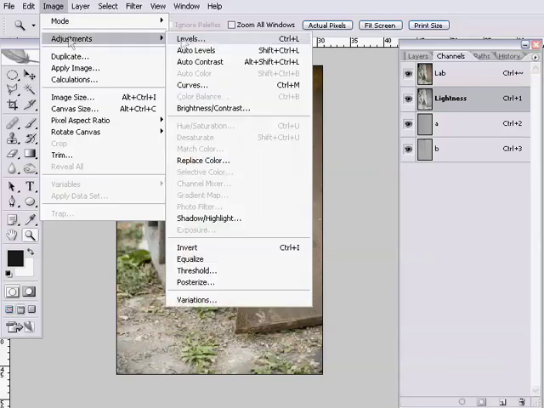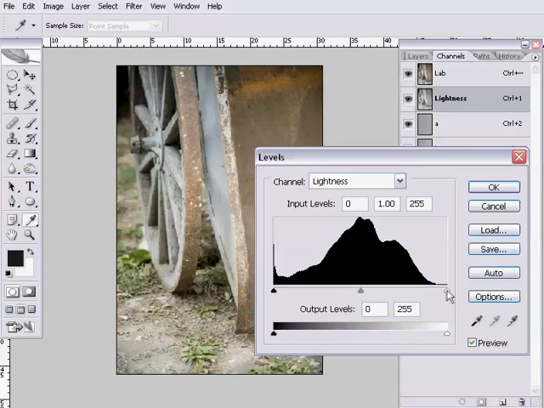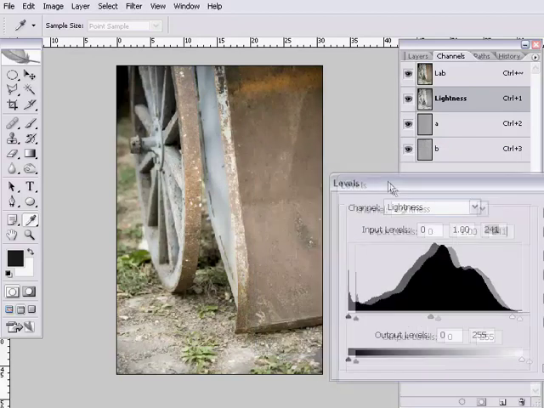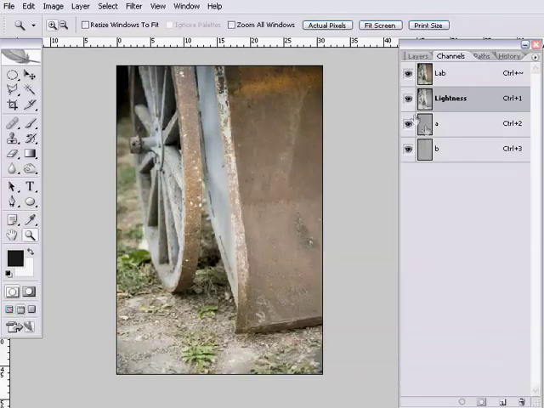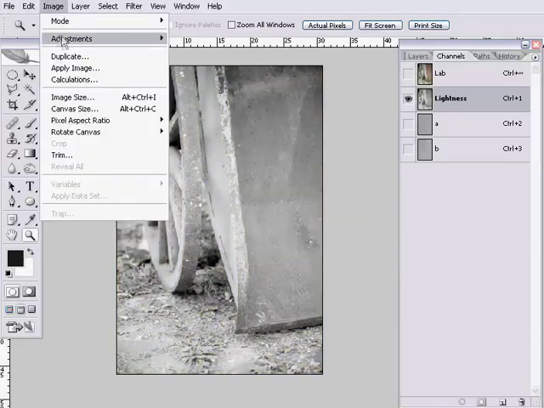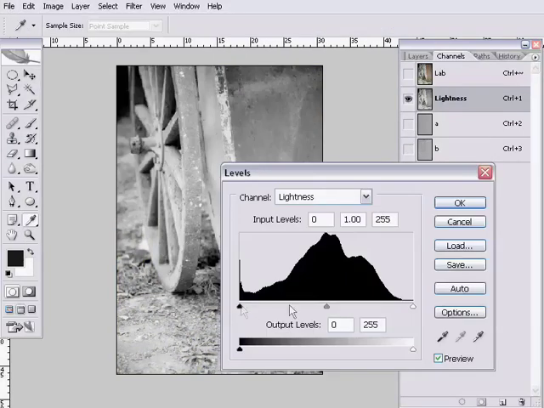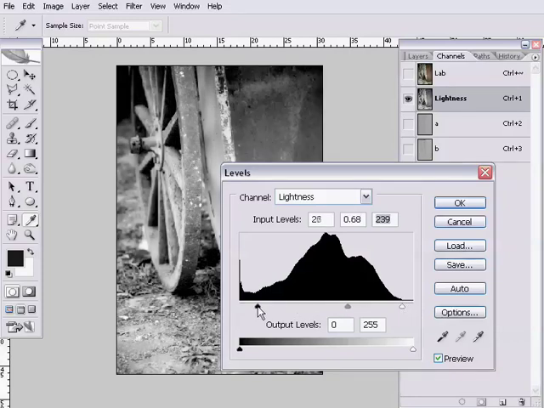So in the image menu, adjustments, levels, and I'm going to do what I did a moment ago. Let's just look at the lightness channel. Let's turn off the A and B channels. So we're just seeing lightness, image, adjust, levels, and I'm going to darken it down a bit, and I'm going to pull the ends in.